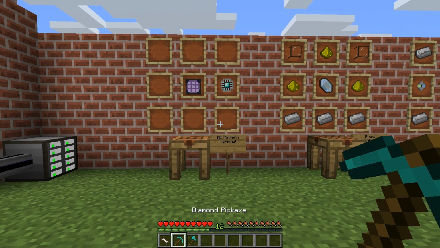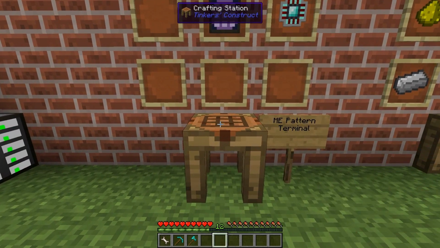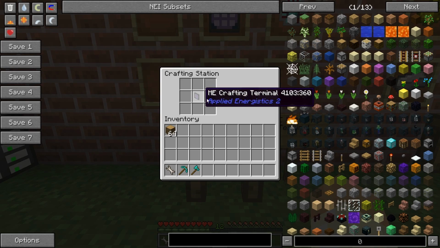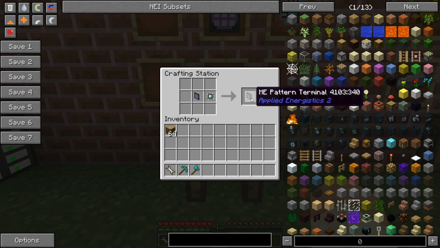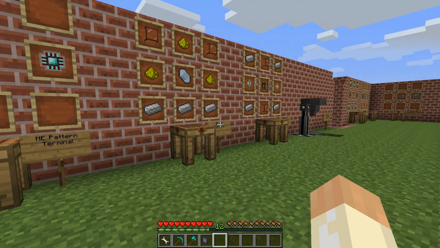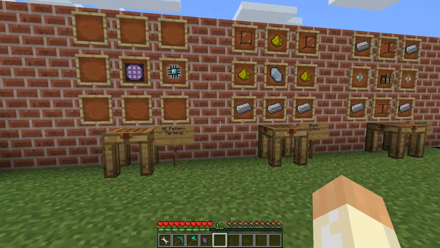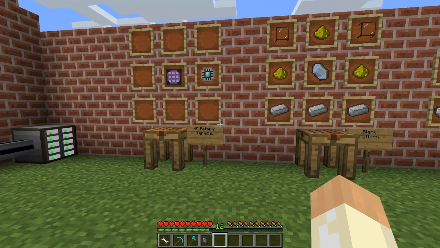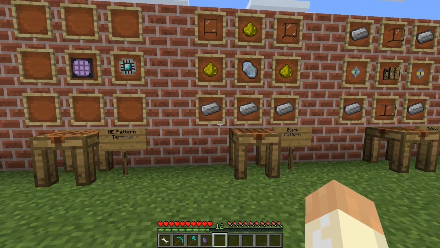First of all, we have the pattern terminal. This is what we need to make patterns, and we make patterns from blank patterns and make them into encoded patterns, of course, but I will come to that really shortly. And it can also be used as a crafting terminal, so you shouldn't need both of them.